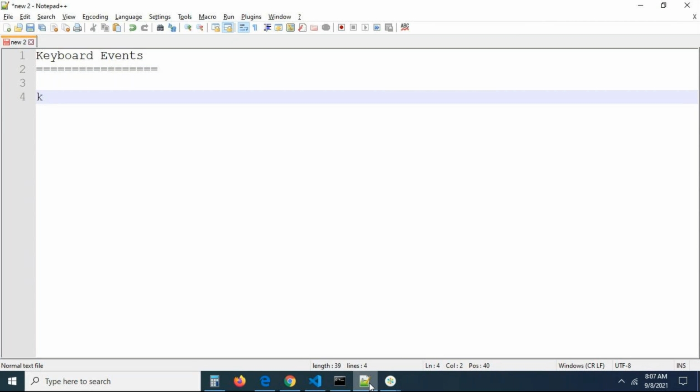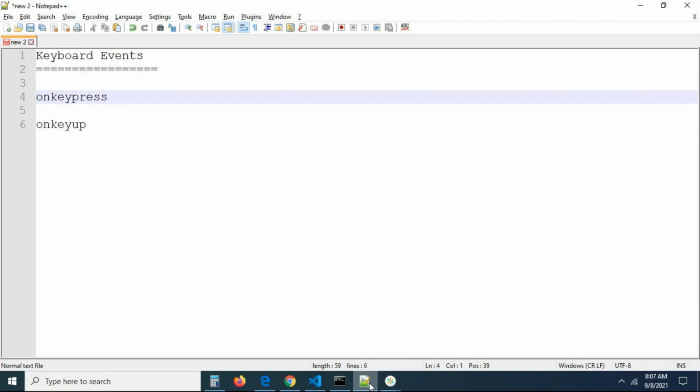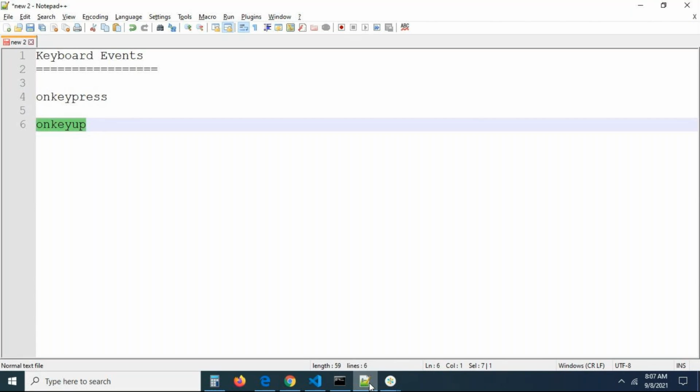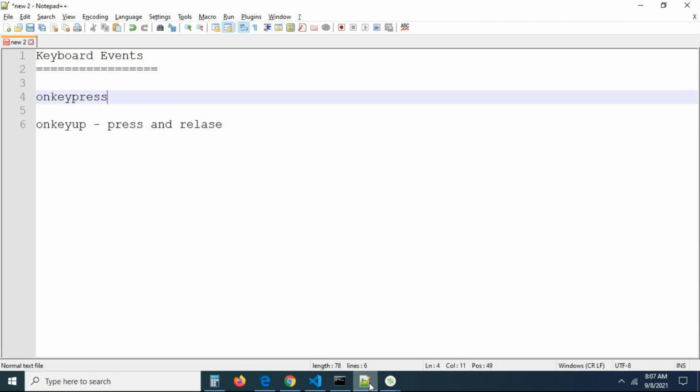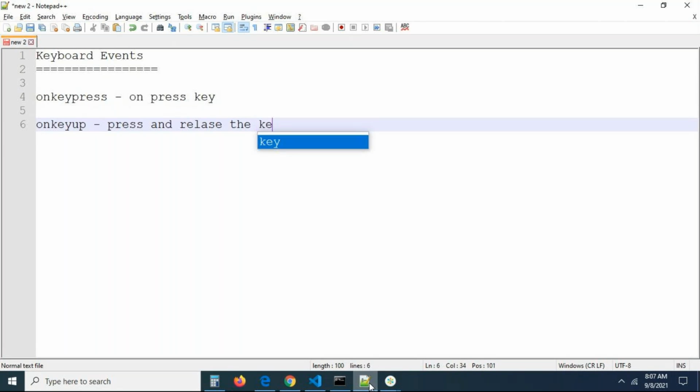Here, the events are going to be onkeypress and onkeyup. So simply, when we are pressing the key, this event will be fired. What is onkeyup? We have to press and release, then only the onkeyup event will be fired. So this is the meaning of it. Press and release, then this event will be fired. On press of the key, the event will be fired; on press and release of the key, then this event will be fired.